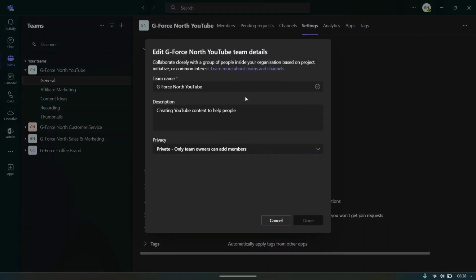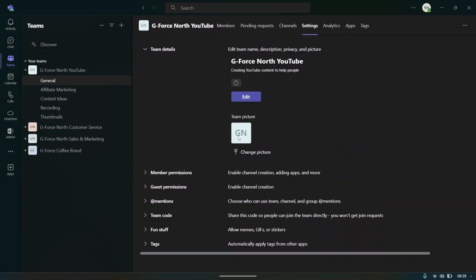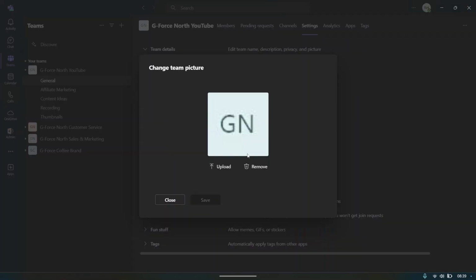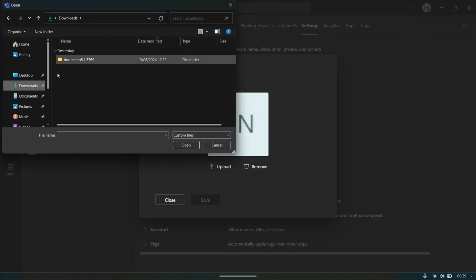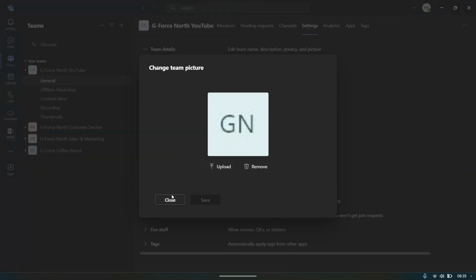So for example, we might want to click in and edit this. This is where we can edit the team name, the description, and the privacy. We can also add a team picture right here. So if I wanted to add an image to this icon, I can go change picture, upload, and then I can select the picture from my computer right here and save that as the icon.